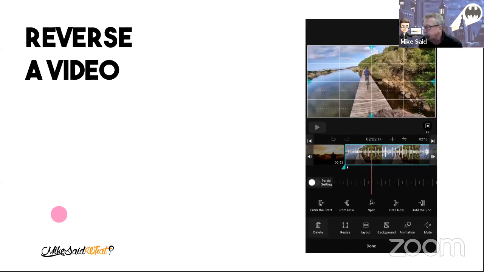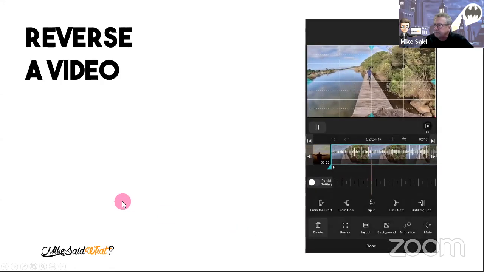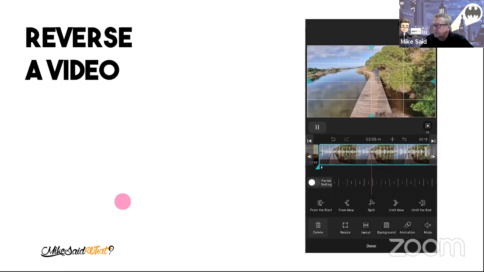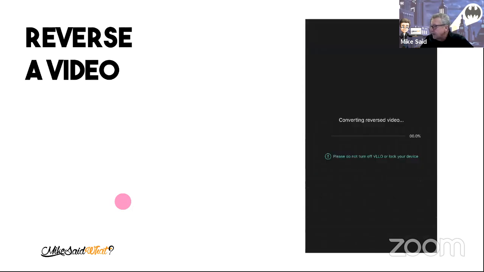For example, what I've done here is I've looked at a cycling clip that I took in the wilderness and wanted to see how that cycling clip would look backwards. So pretty simply, there's the clip. I stop the clip, look for the reverse button, hit the reverse button. This will take a couple of seconds for it to turn the video around for you. It's pretty quick.